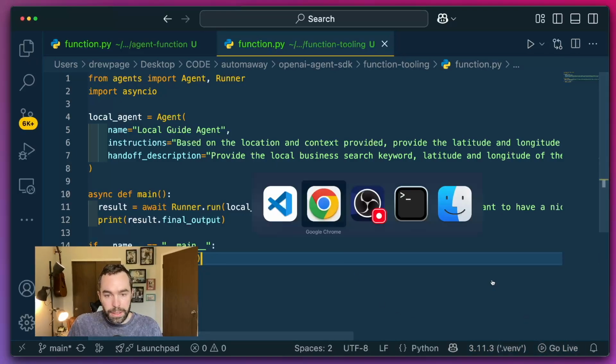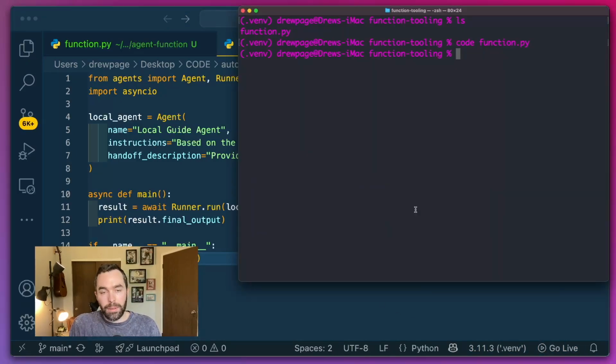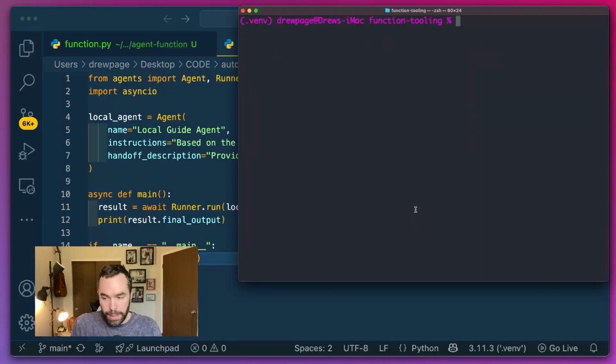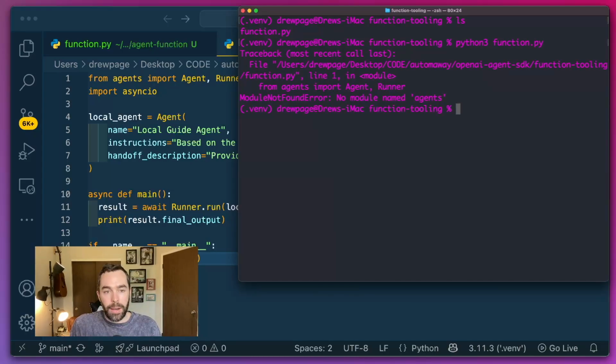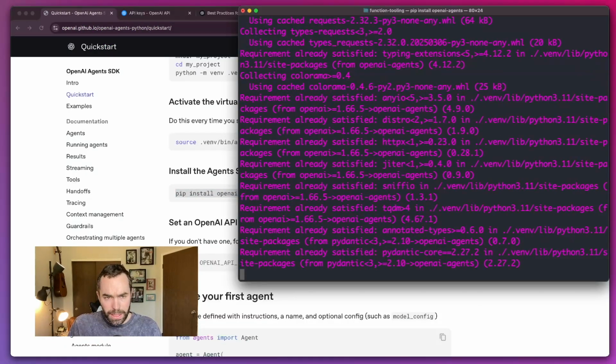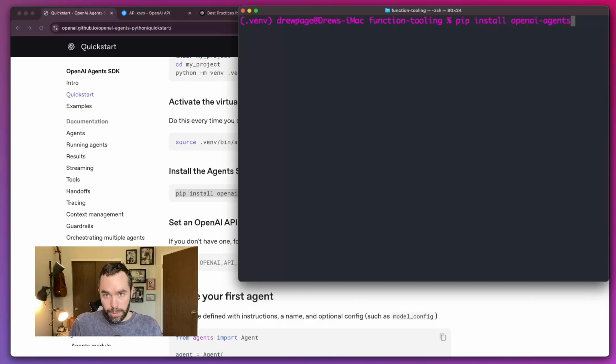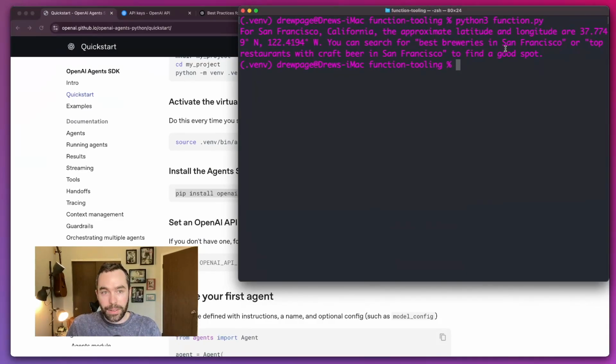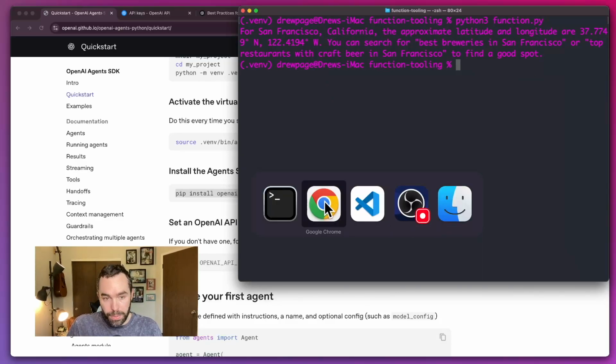Let's just make sure that is working. So back over in the terminal, we're in the virtual environment. We have our API key stored. So we'll type python3 function.py and let's see what happens. Okay, we need to import, I think this is what we needed to install. I think we did that though. So if in terminal you hit the up arrow, you'll get back to what other functions you ran. Okay, nice. Latitude and longitude is what we wanted. And it just gave us, you can search for best breweries. At least we know we're getting a result, and that's what we wanted.